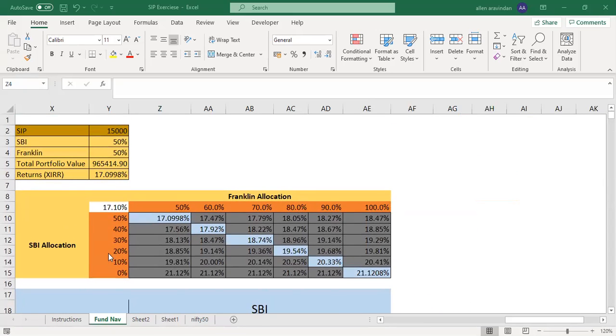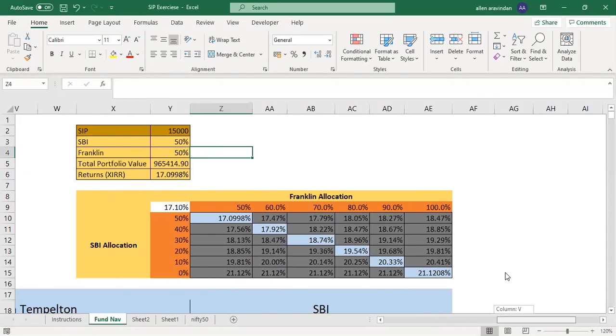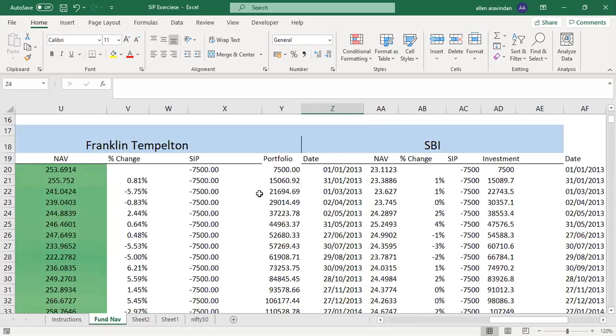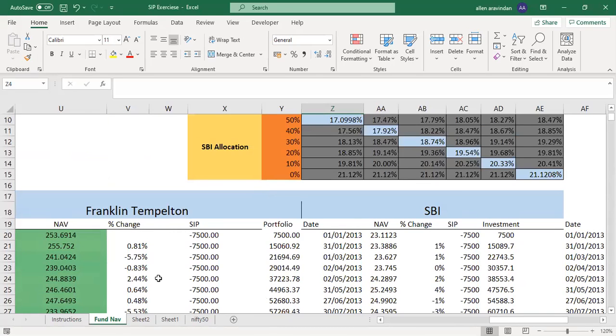Now, this is where we get into the risk part. All your decisions are never made on returns. Returns are fine, but risk is where the decision making actually happens, and that's where you should actually do the decision making.